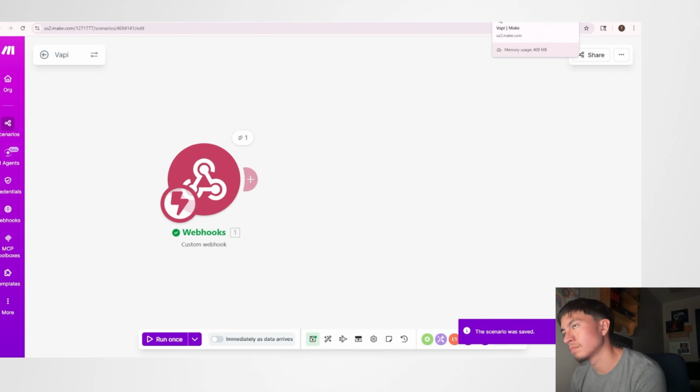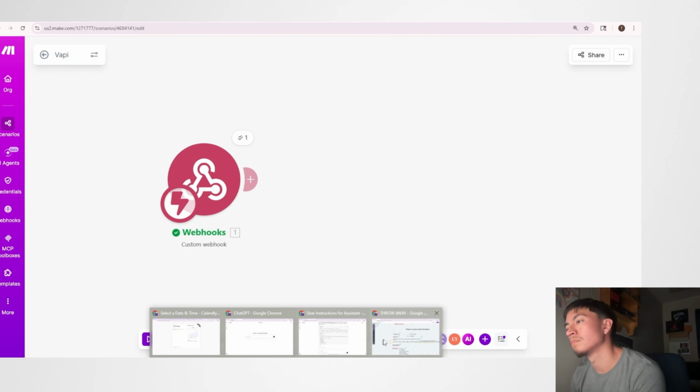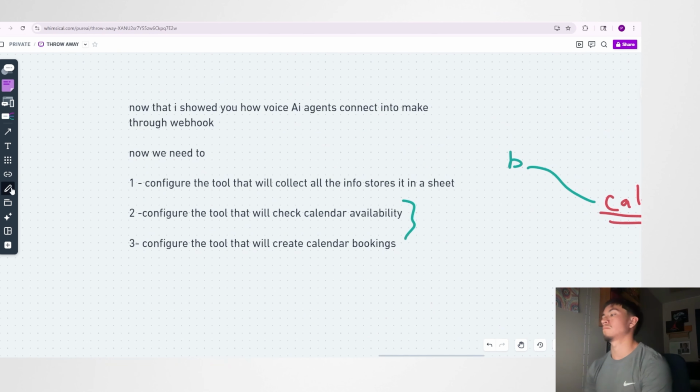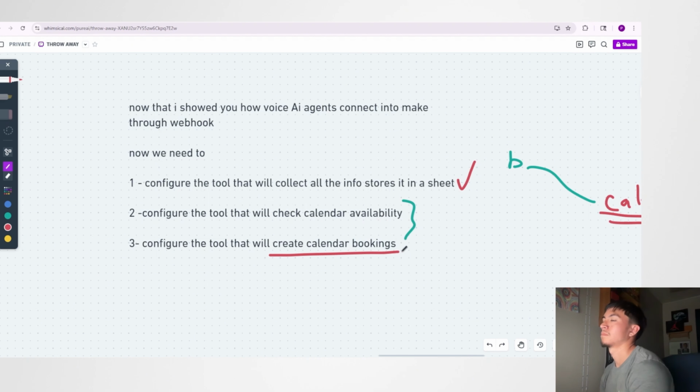And now we're going to go ahead and check box a quick thing in our whimsical. So where did we say we have to do? Here it is. Configure a tool that will collect all the info and store it in a sheet. Done. Now we have to configure two more tools, guys. Check calendar availability and check and create calendar booking. Those should not be too hard, okay?